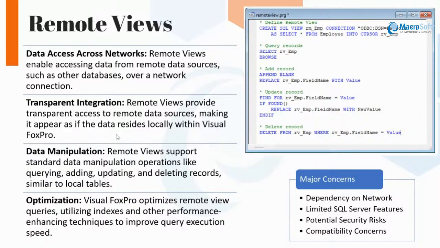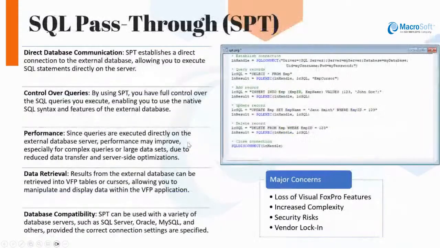Again, it limits the program from using SQL Server's complete capabilities because the view is defined in Visual FoxPro. And there are some other potential security risks as well if the views are not defined correctly.